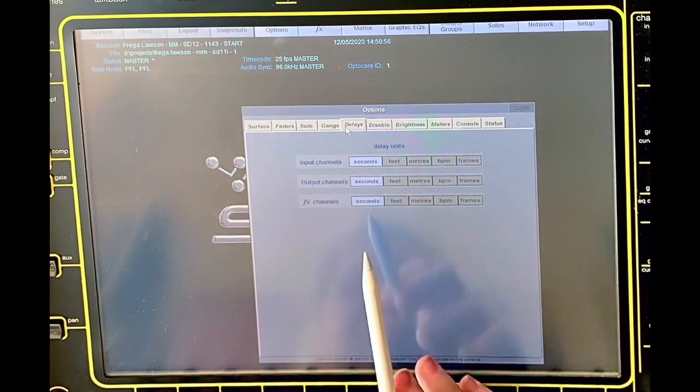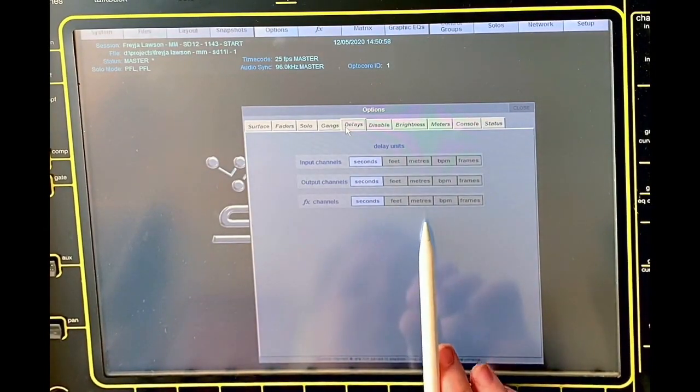Next up is delays. Now what this does is it gives you the option to change the units of delay that you see displayed for your inputs, outputs, or effects channels. And as you can see here, we've got the choice of seconds, feet, meters, BPM, or frames. So this will just completely depend on the application of your work. If you are, for instance, mixing sound for vision, you might want to look at frames. I have a background of system teching, so I'm really used to using seconds for my delay units.